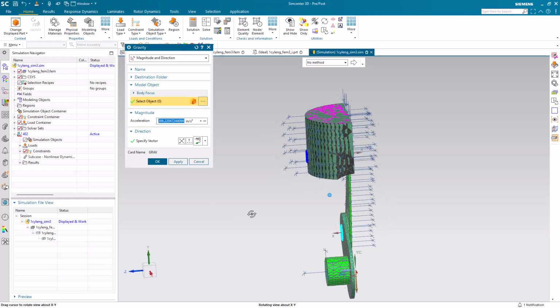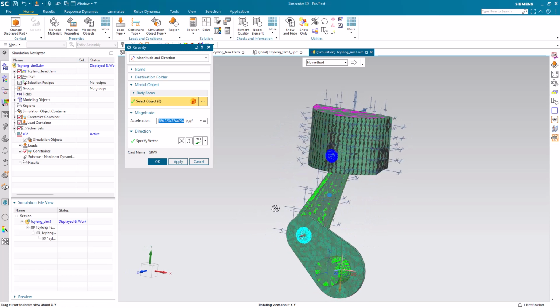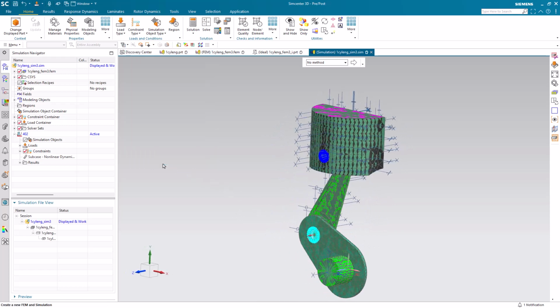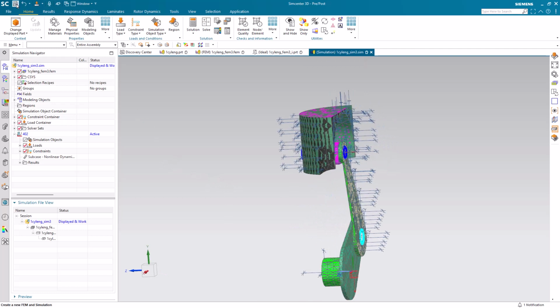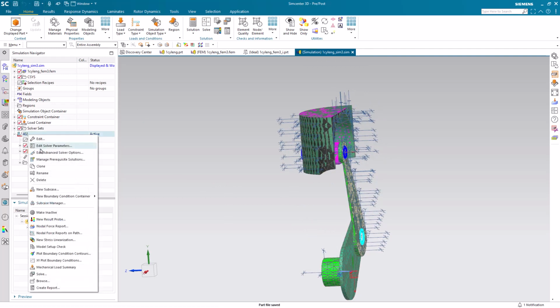Alright, so next we'll assign a load. We'll put gravity in the minus YC direction, so that will pull the piston down, and we'll go ahead and save and solve.